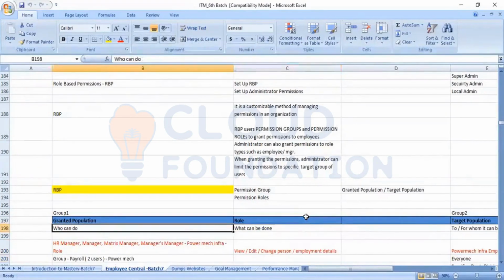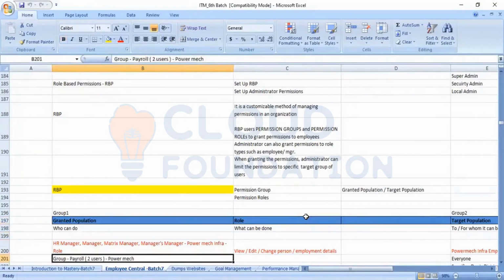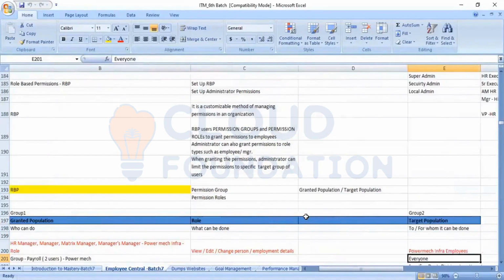The granted population are the persons who are responsible for doing the changes, and the people they are doing it to are the target population. In a company, if you are choosing a payroll manager, they will be responsible for executing the payroll for the entire group of employees. Those employees come under the target population. We have already understood this in the last session.